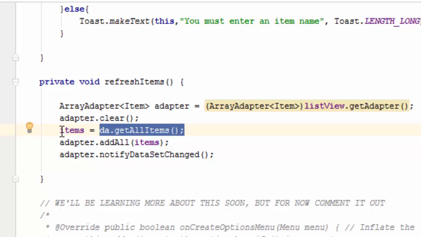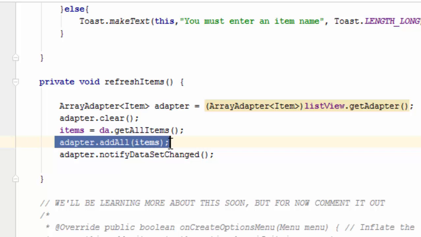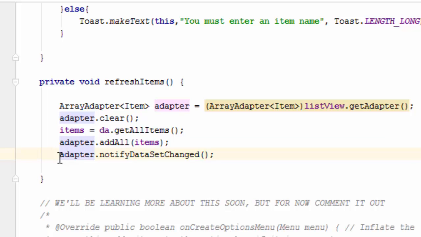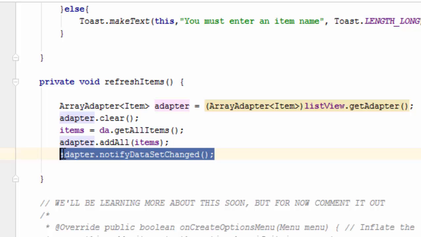And then I'm going to take all those items and add them to the adapter. So I clear the adapter out, get all the items from the database, and then add all those items back to the adapter. And then the last thing we have to do is call notify dataset changed on the adapter, and at that point our list will be refreshed with the latest data.